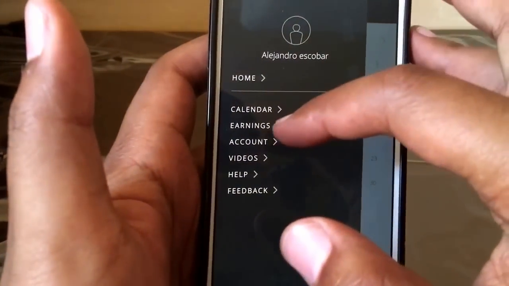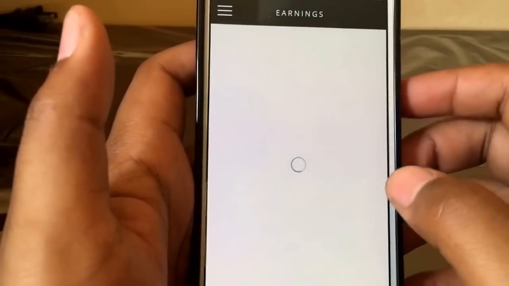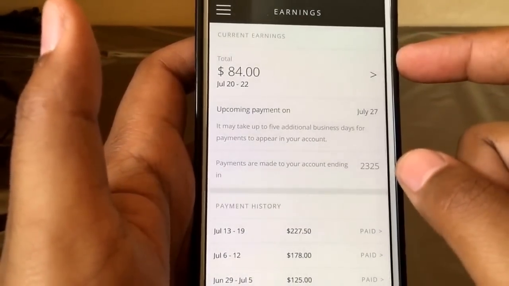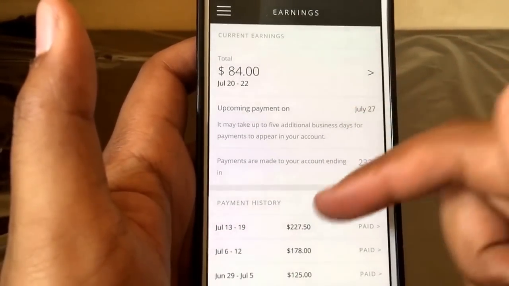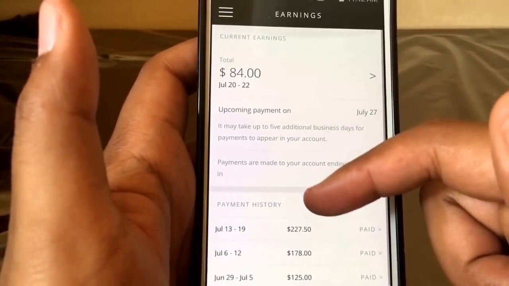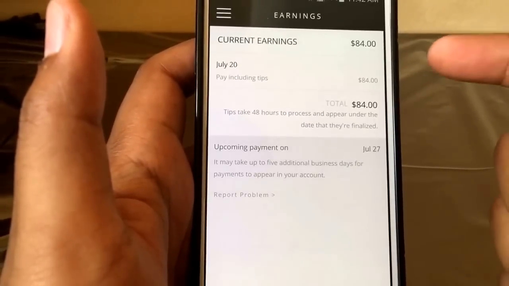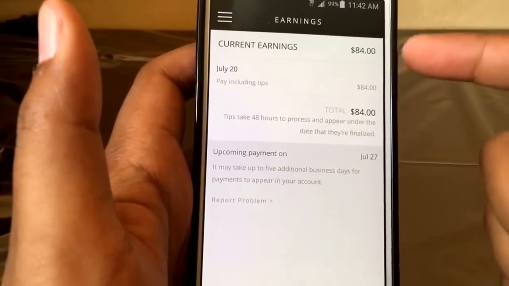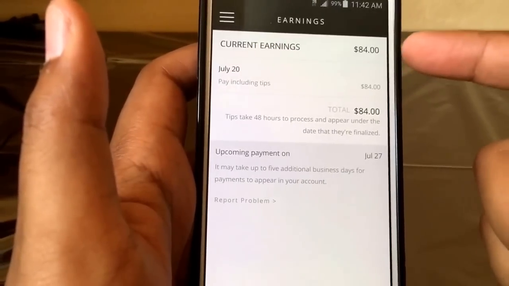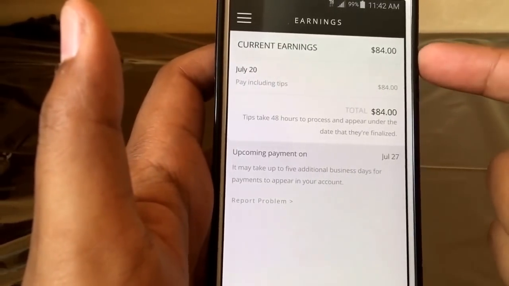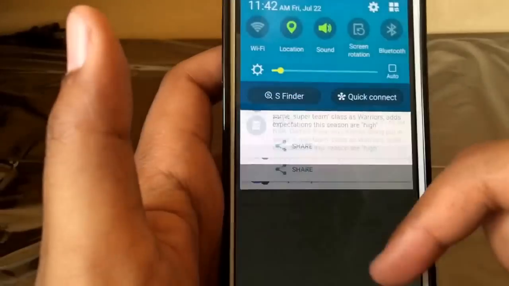Let's go to earnings. Earnings is the spot you will come to basically look at how much you've made throughout the year, the week you worked. So for instance, this was a 2-hour shift I had picked up. The payout was $36 to $50. With tips, really, ESPN?